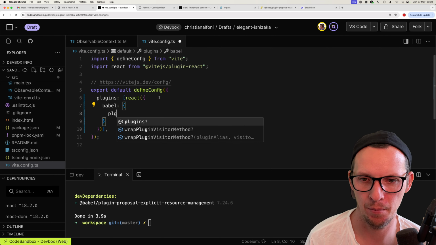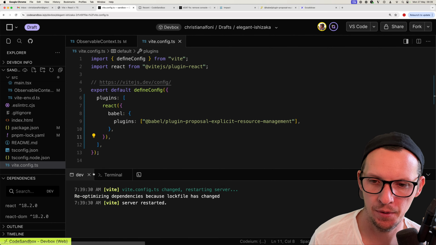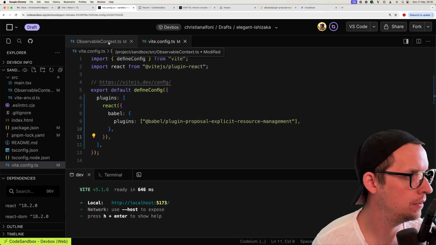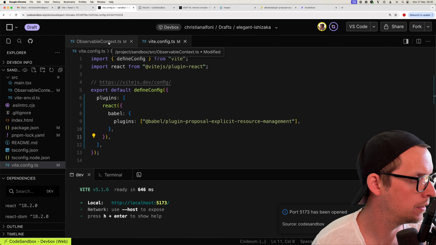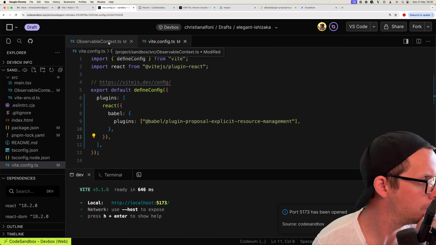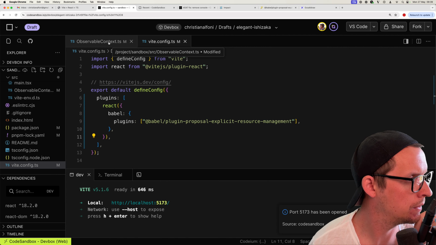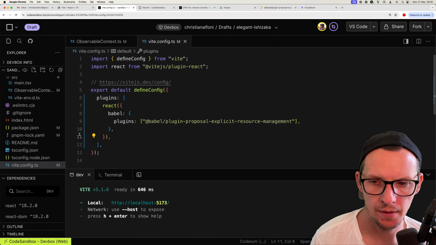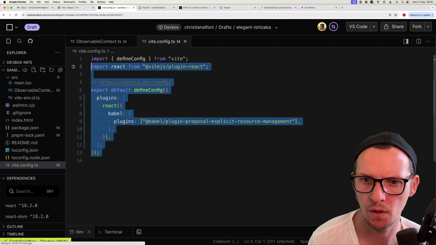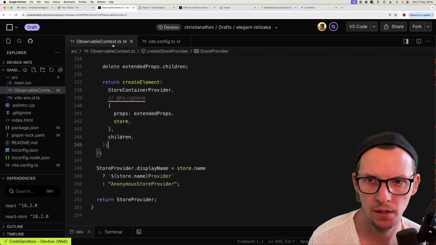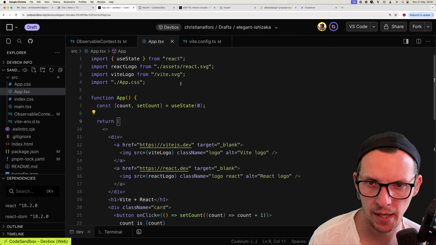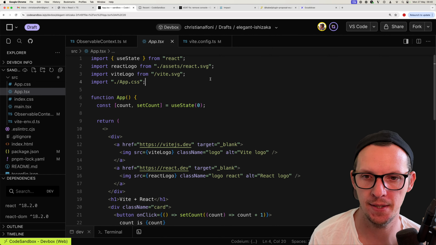So Babel plugins. Now we have that on. Let's just restart this just to be sure. Yeah, I was just giving a suggestion on. Let's see. Yeah, so we should be able to just try this now. We don't really have any observable thing, but I think we could create something silly.